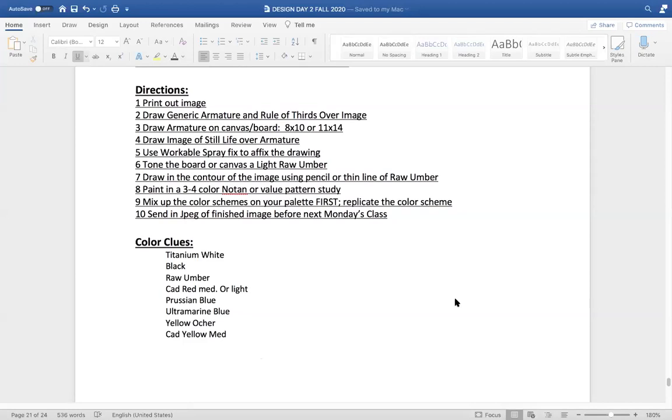Oh, I have a question. I have a question about number 8 and number 9. Okay. So do we do the value study right on the canvas? Yes. And then we put the color over the value study? Yes.